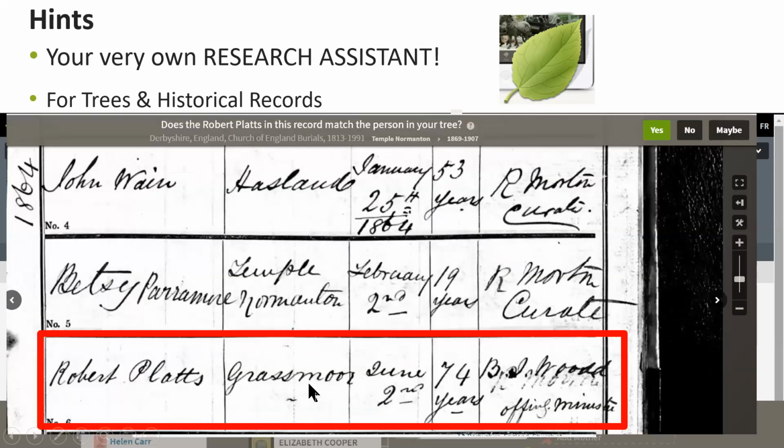And when I looked at the original, I could see he actually was living in the correct place, but I had no idea he was buried at another church, Temple Normanton in England, until I got that hint from Ancestry. And what you can do is say, yes, I want to attach this to my tree.